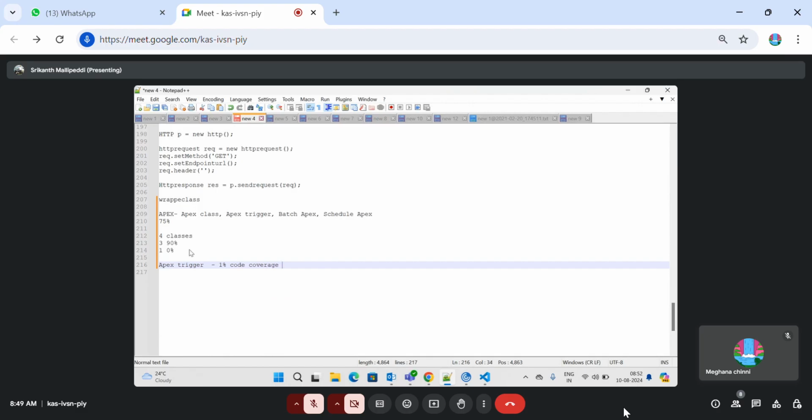Generally in interviews, they are going to ask this question: can we deploy Apex classes without any code coverage? Then what we need to say is, if your overall code coverage is more than 75%, you can deploy with 0% code coverage on the class as well. But if your overall code coverage is less than 75%, then you cannot deploy your Apex class.